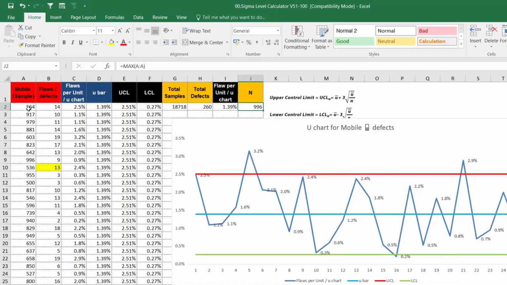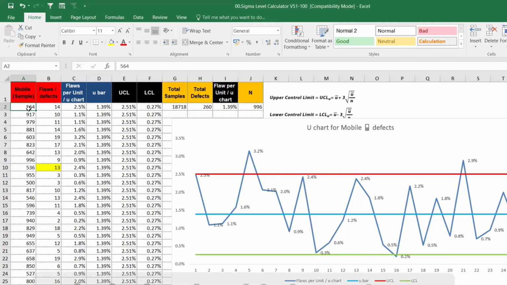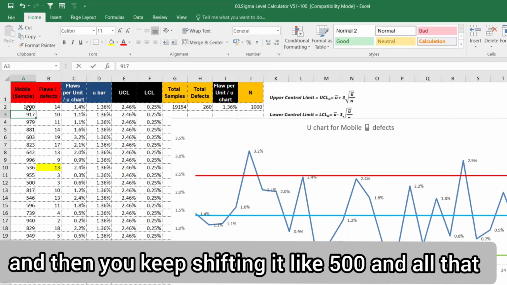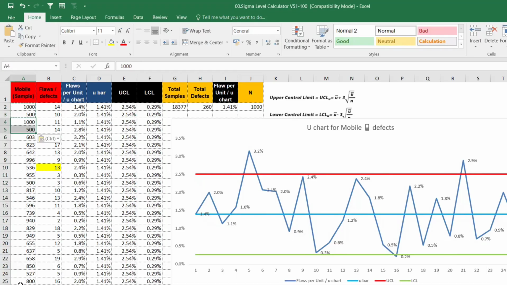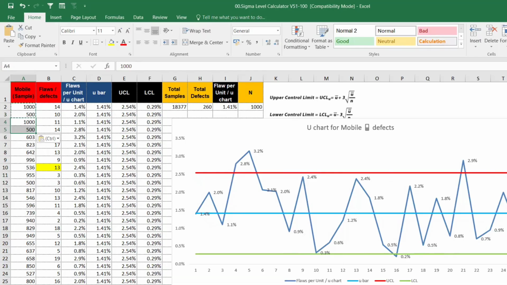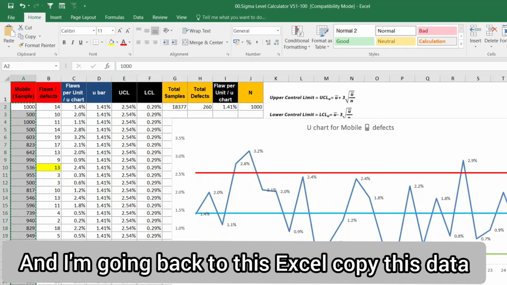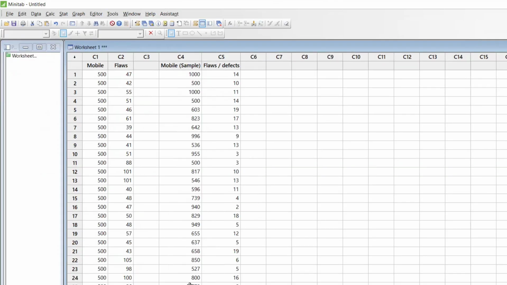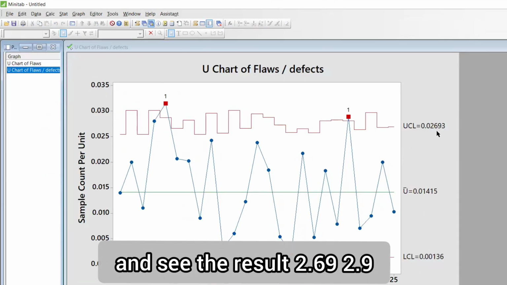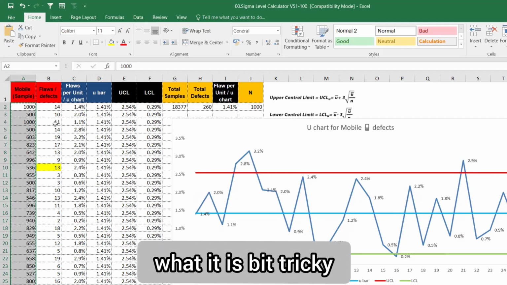Remember, when you have only one kind of thing, for example, let's say going back to the original example, 1000, and then you keep shifting it like 500 and all that, right? So I think it probably might get the same value, right? So for example, you're getting 2.54, right? And I'm going back to this Excel, copy this data, go back and paste it here as well, and go back to the chart and see the result, 2.69. The value is wrong. That's what is a bit tricky.